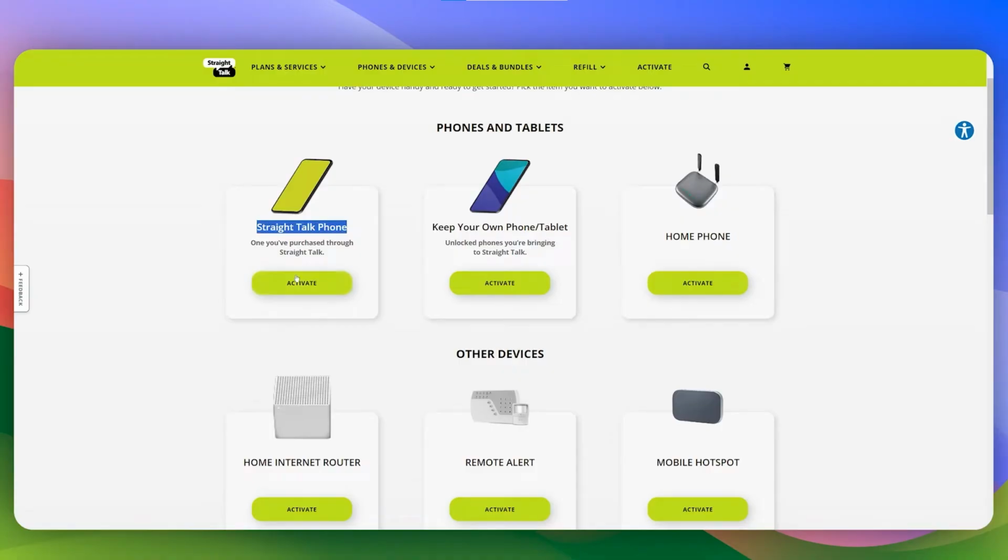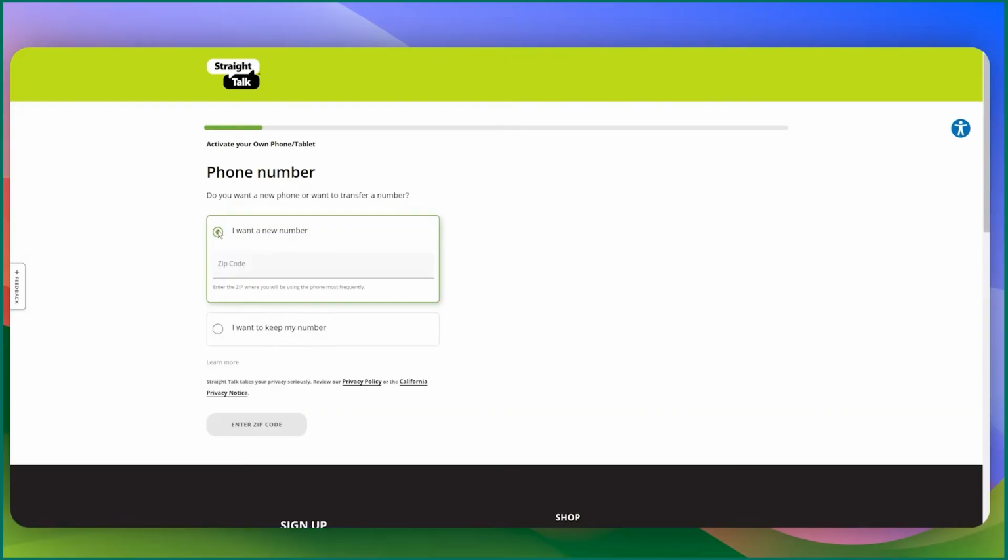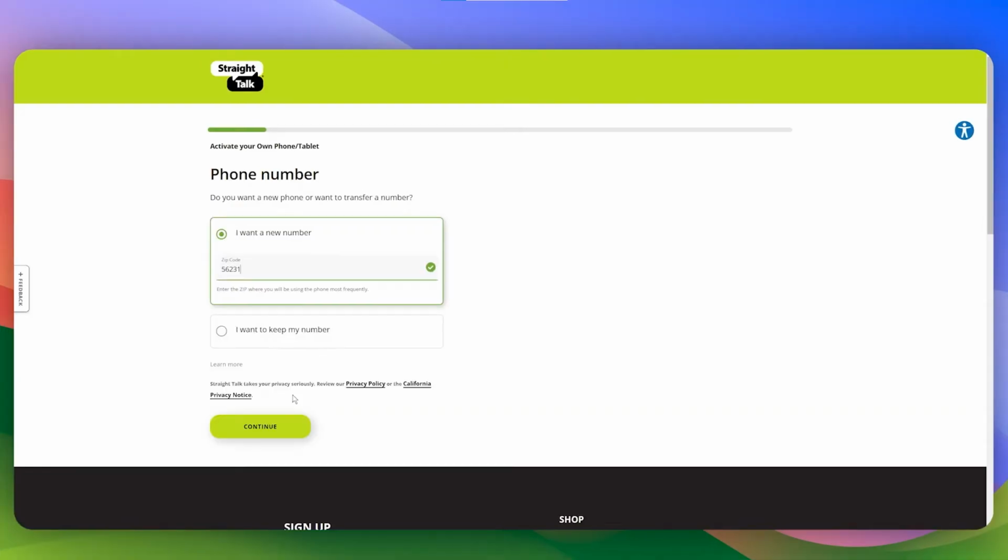Next, select your device. If you have a Straight Talk phone, choose that option. If you're using your own phone and just want to activate a SIM, click Activate. Now choose whether you want a new number or want to keep your existing number. If you're buying a new SIM card, select that option, enter your zip code, and click Continue.